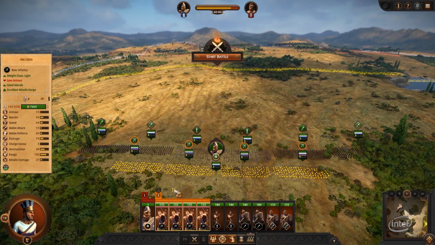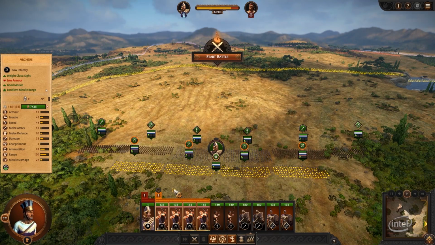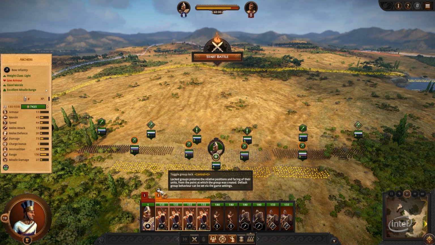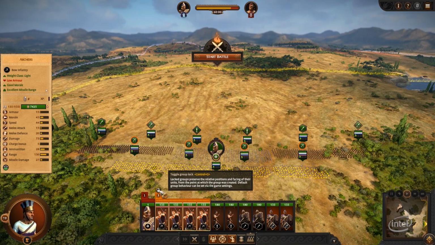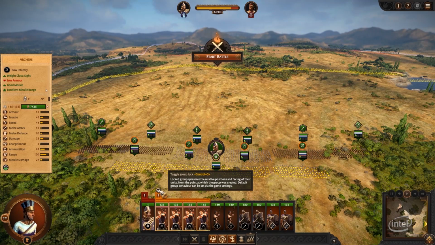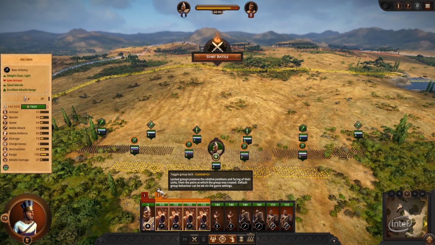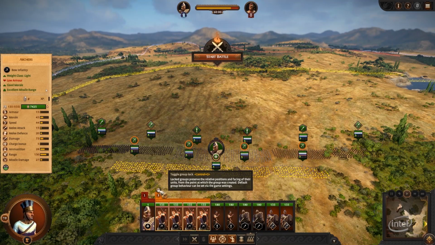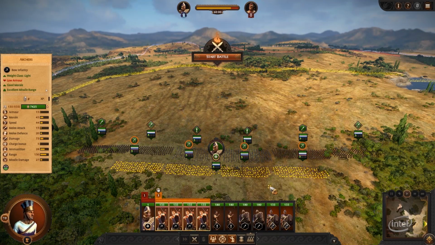it becomes second nature. You'll notice as well that groups have this little lock icon above them. That's because groups exist in 2 types. Locked groups behave differently from unlocked groups, and we'll touch more on this later. By default, groups are unlocked. Let's go ahead and click this button to lock our group of archers together.